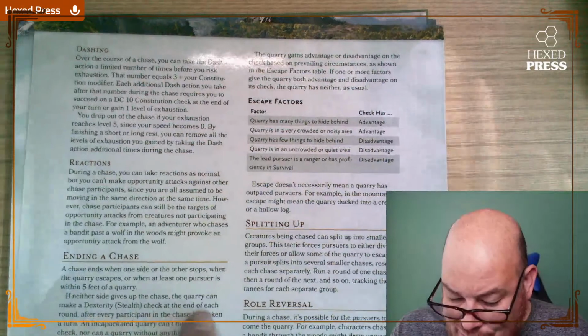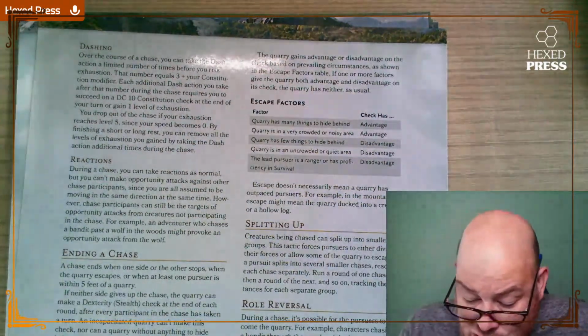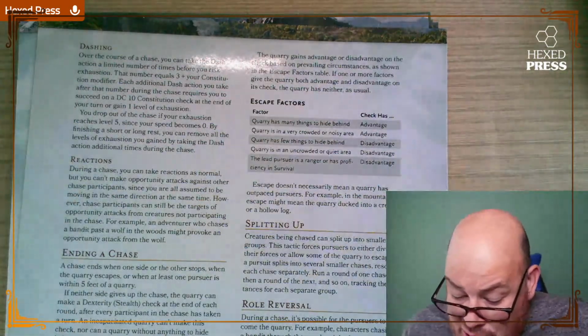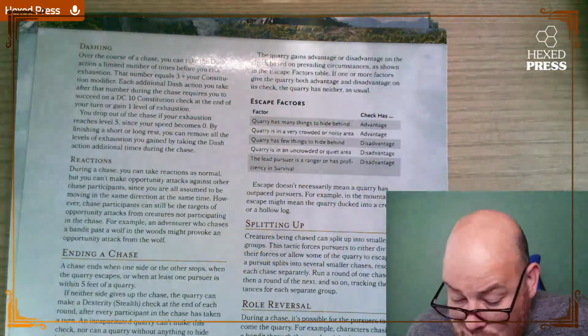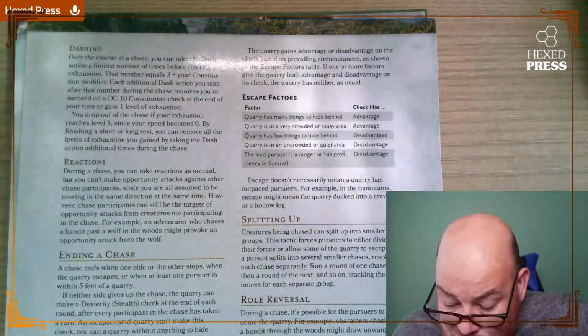If neither side gives up the chase, the quarry can make a Stealth check at the end of each round after every participant in the chase has taken a turn. An incapacitated quarry can't make this check, nor can a quarry without anything to hide behind. The check's total is compared to the passive Wisdom score of the pursuers. If the quarry consists of multiple creatures, they all make the check.